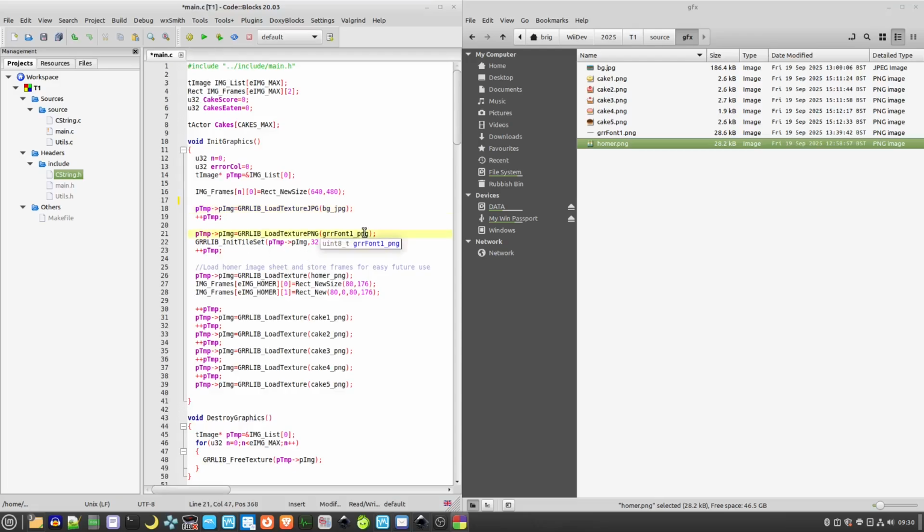So you pass in byte array names basically. So we load in all these textures here. We basically create an image pointer to our image list. I did set up some frames here.